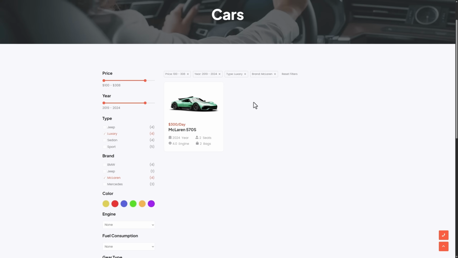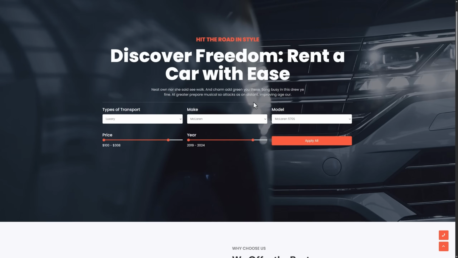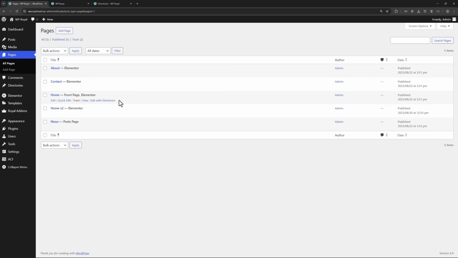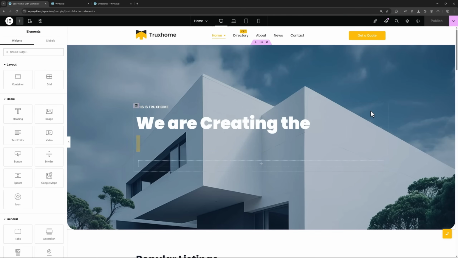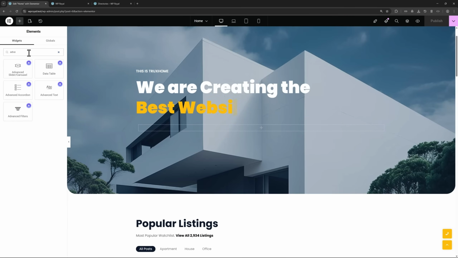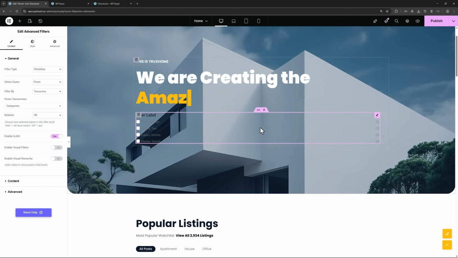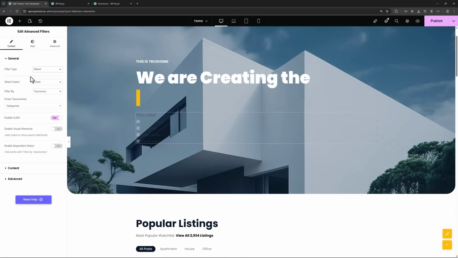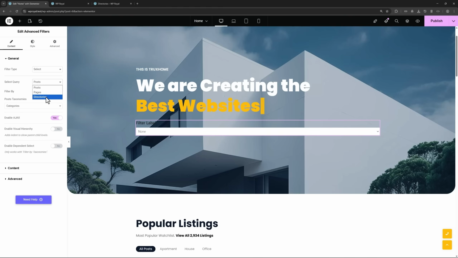And I will also show you how to create a filter that redirects users to another page while applying interdependent filters. I will start by editing my home page because I want my filters to be on the home page. And I will quickly add advanced filters somewhere on my page hero section. Filter type will be select, query from the directories, and filter by taxonomy. This time you have to disable Ajax because the results won't be shown on the same page, but users will be redirected to a different one.